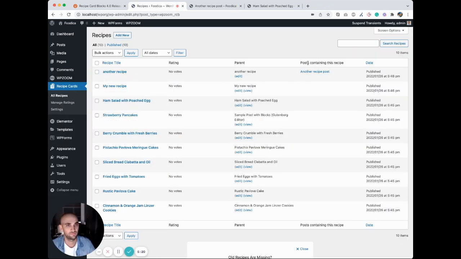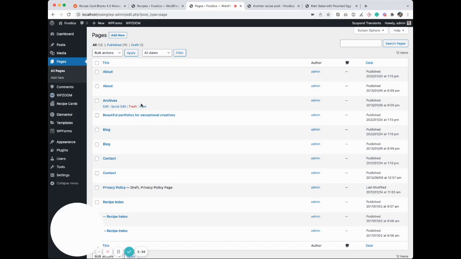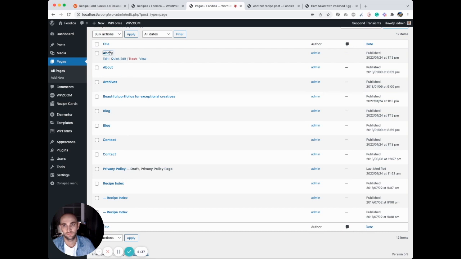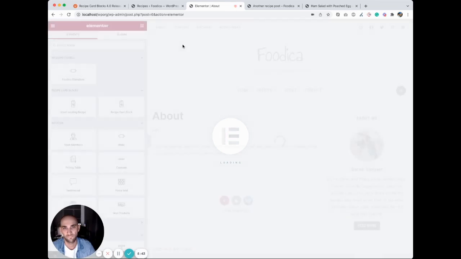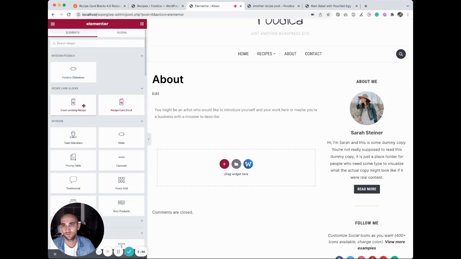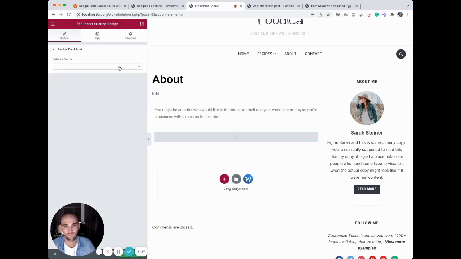I also have a list here of all posts containing a specific recipe. You can do the same thing if you're using Elementor. Let's say I'm creating a new post, or let's say a page better. In Elementor, we have now two widgets for recipe card blocks. You can either use this block to create a new recipe, or you can insert an existing one. You can choose here a recipe, and it will appear.